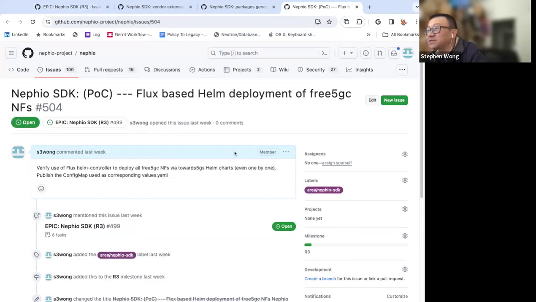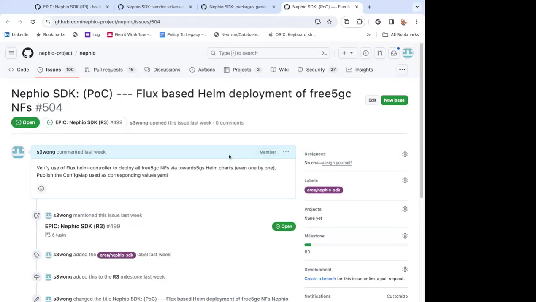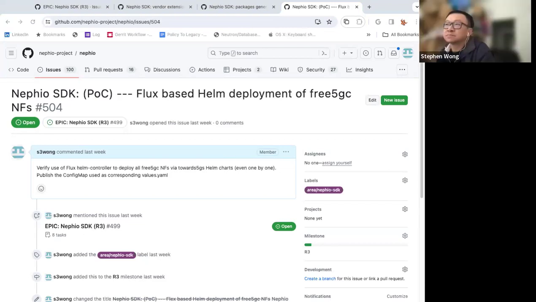And then the Flux POC, anyone here? I think Fiacra talked about it. You haven't done it in terms of the free5GC yet, right? You've done it on a test application. Yeah, it was more on a test package. I think we tried the free5GC charts at one point, but I'd have to go back over my notes if you like. So if we can update the issues to see whether or not there are actually issues to do this, then we can go from there.